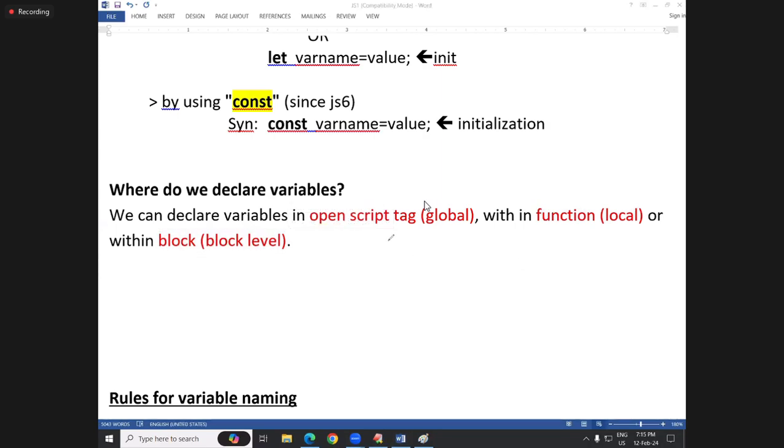What is a block, sir? It is a curly bracket, sir. Block means curly bracket. This is a block. If you define any variable inside the block, inside the curly bracket, you can use it within that block, within the curly brackets. So within the script, within the function, within the block.